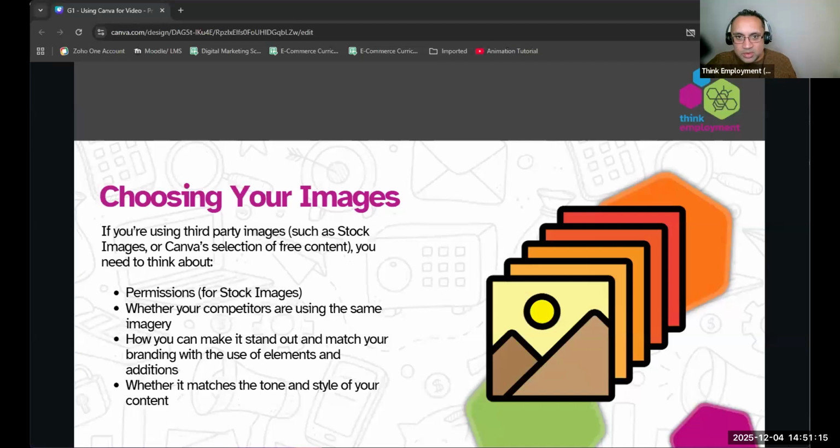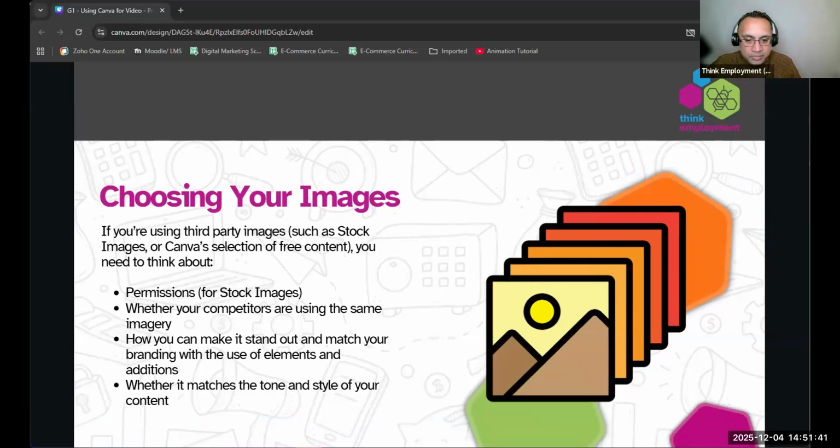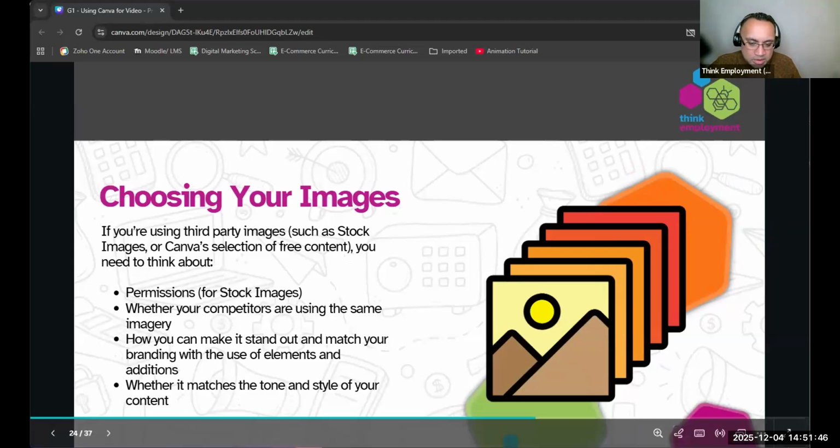Right, so images, permission for stock images. Some stock images you do actually have to have permissions, especially if you're using it for business. Also think about whether your competitors are using the same images, because that's going to be a bit awkward. How you can make it stand out, the branding elements, and whether it matches your tone and style as well. So think about your branding, think about how you're using imagery in other places like your website, and just think about whether it actually goes with it, or is it quality wise or look wise, does it look a bit different?